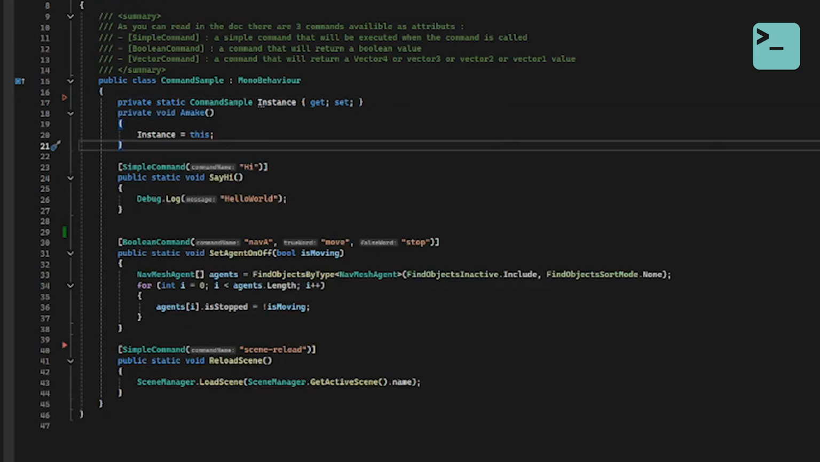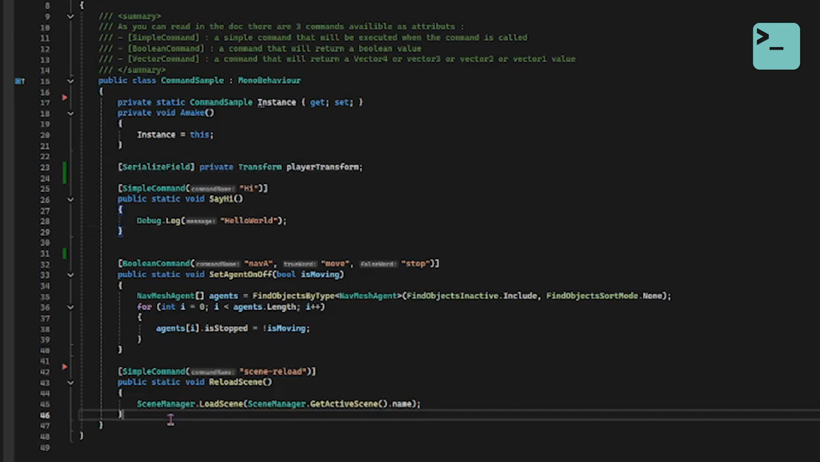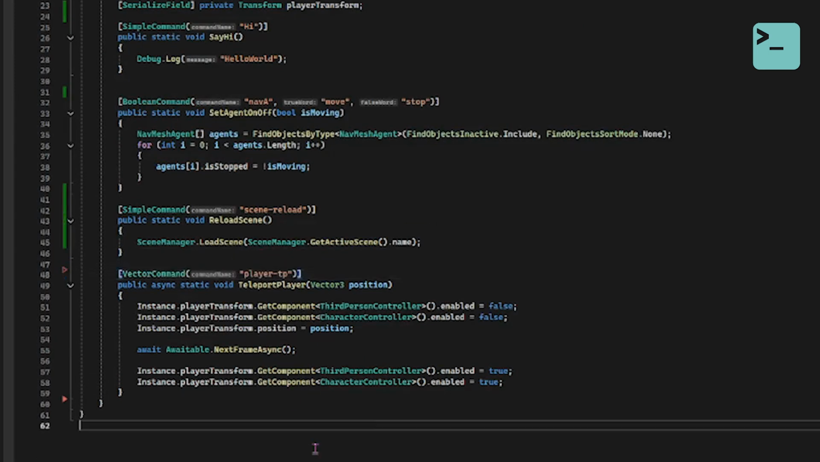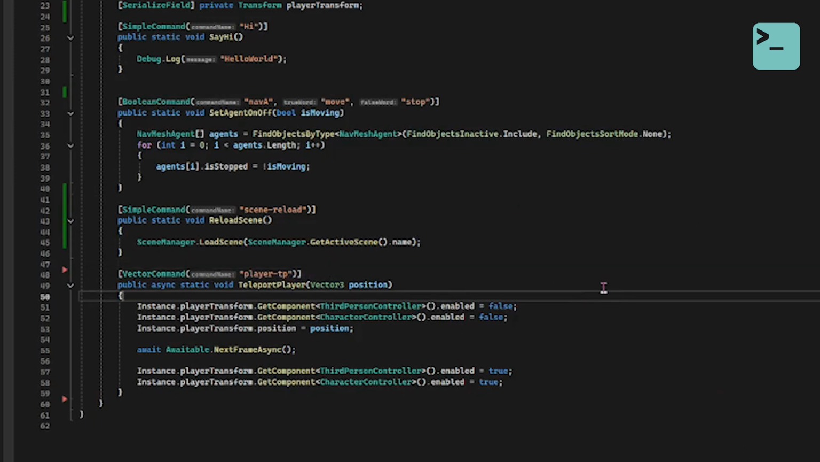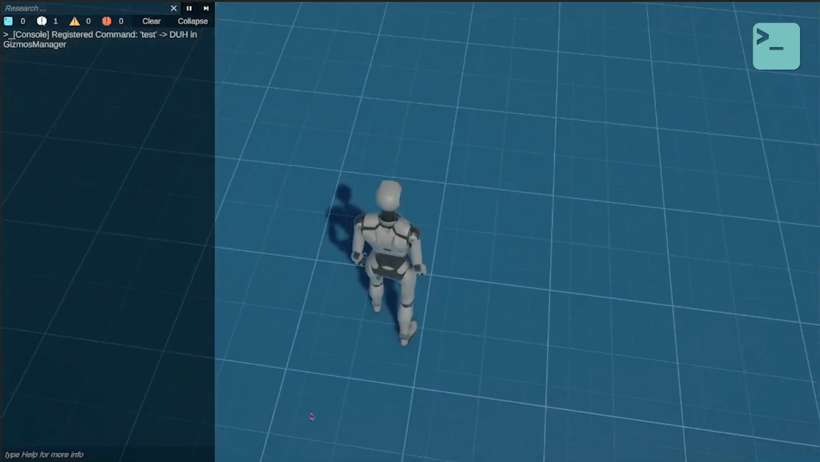When this MonoBehaviour awakes, it's going to set the instance, and we are going to need a reference to the player transform to teleport the player, and maybe a little method to be able to do this. So teleport player, it takes a vector 3. Oh, that's great. We can use the vector command. Okay, so now when I type player TP followed by 3 digits, that's going to TP the player to this place. Let's save, get back to Unity, compile, let's press play, and it's that simple.